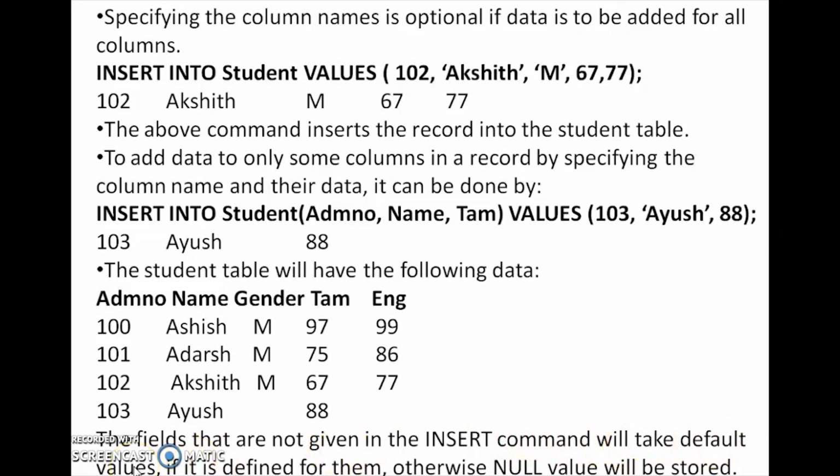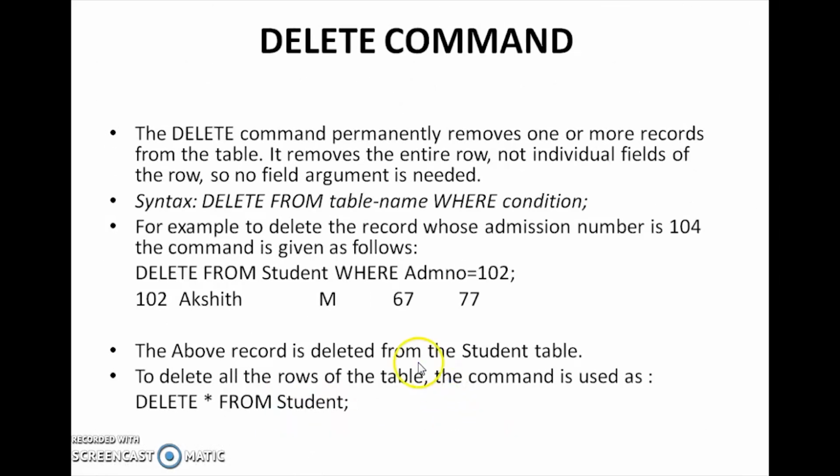How we can set default values, I will tell you in the next video. If you have defined default values for a column, the default value will be set automatically if you do not give any value. Otherwise a null value will be stored. So if you are not giving any value for a particular column, a null value will be stored. If you have set default values, the default value will be shown to you. Clear?